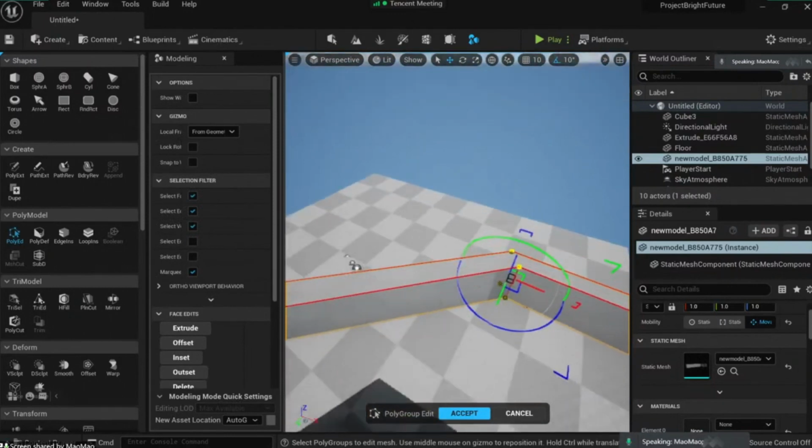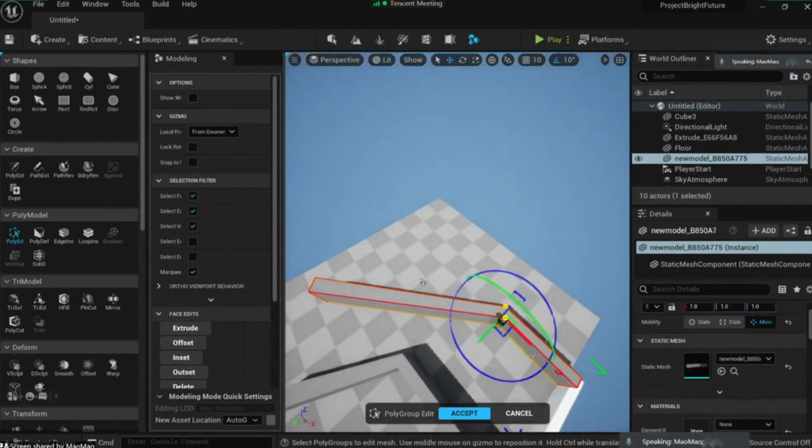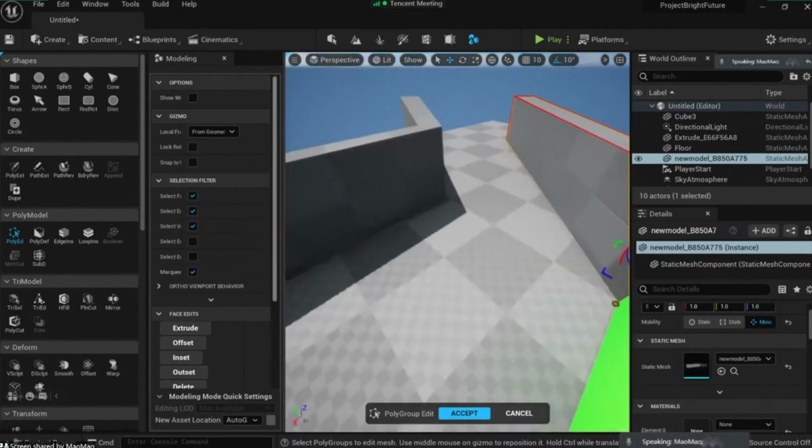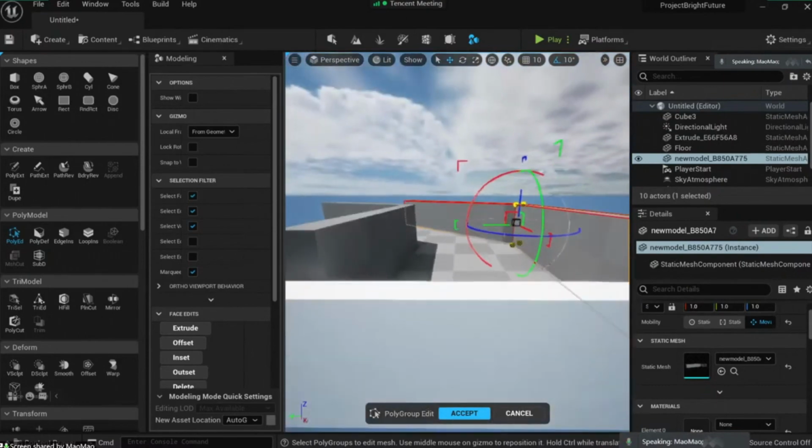And we're gonna grab these vertices and we're gonna move here. Just like that. Okay.